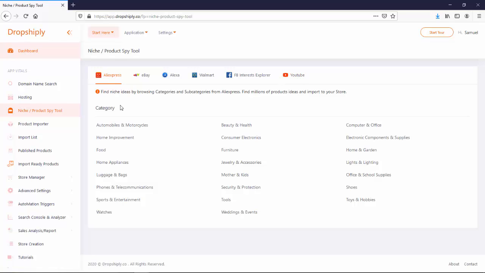We integrated the entire AliExpress platform inside Dropshiply, as you can see right here, so you can find thousands of products that are impossible to even know exist without hours of laborious research. Seriously, pretty much all the categories in AliExpress, you can find them right here. Okay, these are all the categories that you can expand, and a ton of subcategories will show up as well.